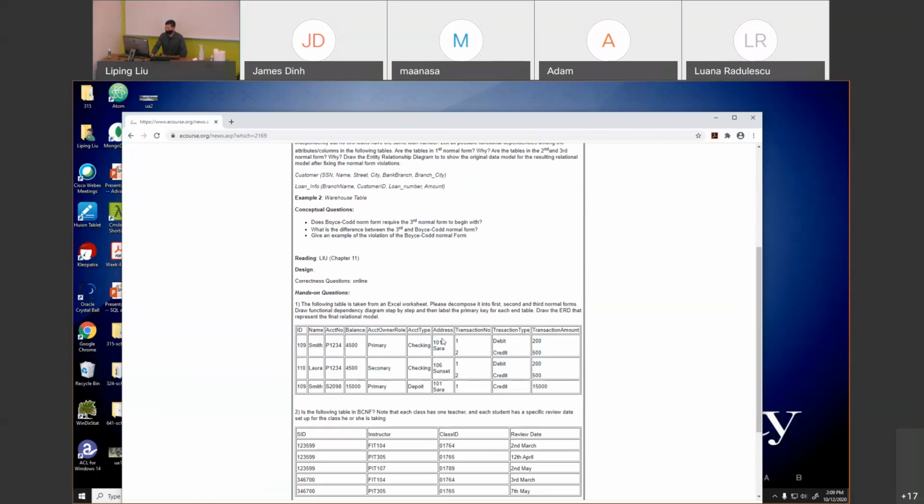But this one, address, is not. Address is 101 Sarah Lane and 106 Sunset. So this is just one value. Does it make sense? Okay, so this one is fine. The address is fine. But just transaction number, transaction type, and the transaction amount, all of them are multi-valued attributes. So we are going to handle that as a weak entity.